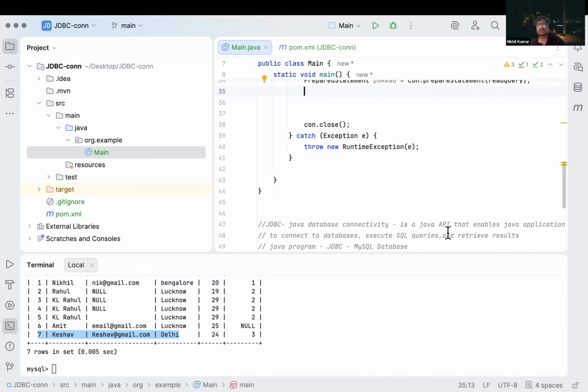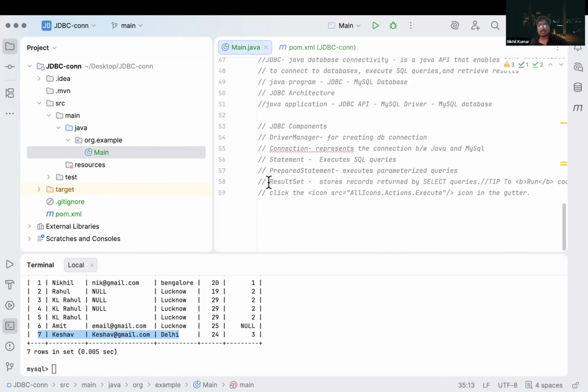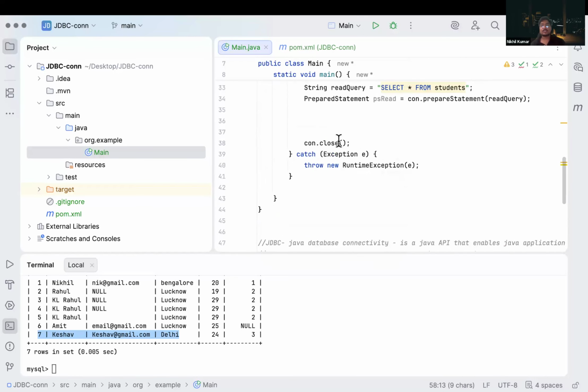Now we have seen something like result set. Correct. After prepare statement, what do we have? Result set stores records returned by select queries. We use result set to store the records returned by select queries. So what do we have to do? We have to get the result set from our prepared statement and store it inside our result set. How will we store it? We have to first create a result set as well. So we will create result set here, rs.